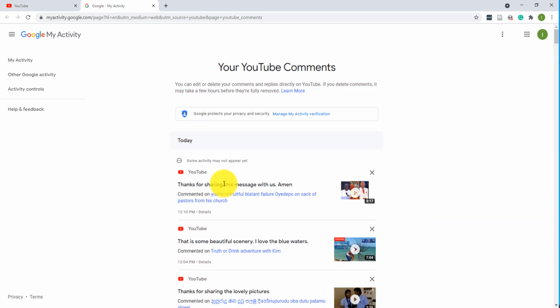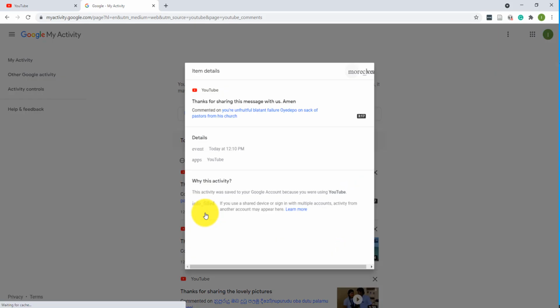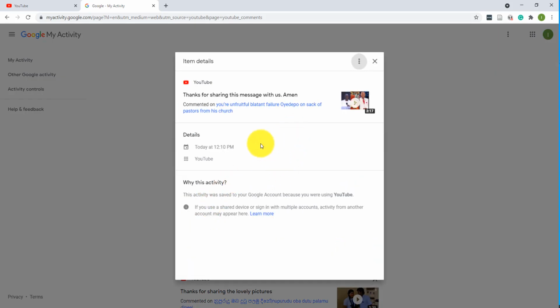So what you can do is you can get more details. Just click on details. Then once you're inside the details, you can see the date the comment was made. And also you have the option, if you click on these three dots, you have an option to delete the comment if you don't want the comment to be there anymore. Okay. So that's how you get to your comments, to see the list of your comments and to delete them if you want to delete them.